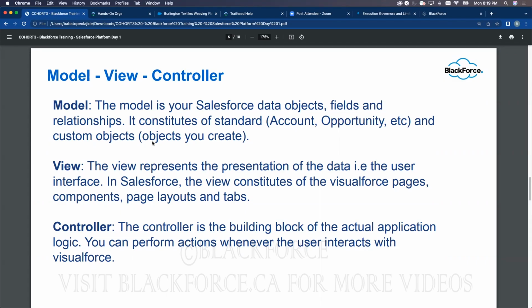I want to have an opportunity owner. I want to have an amount field. I want to have the username field. It's all done in the model. How do you want to collect that data? This is where you define it.